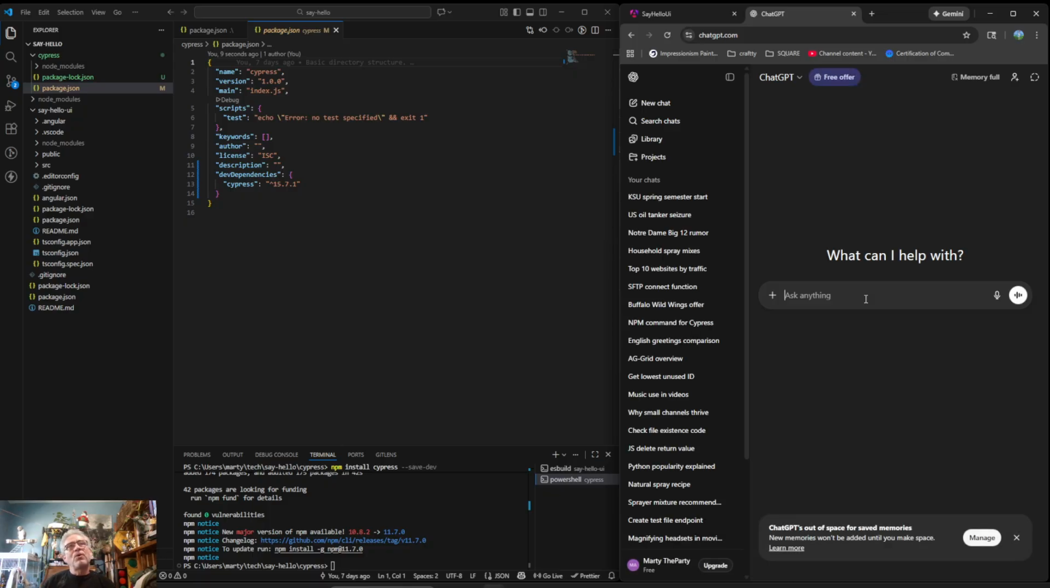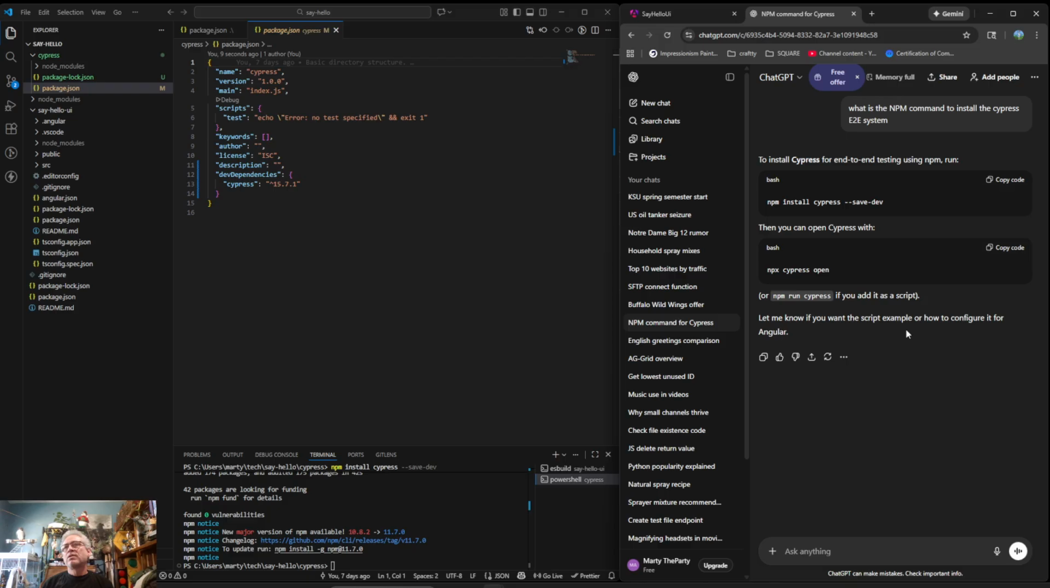And to me, it's very important when you do open things and stuff like that, to do it out of a script in your packages file, because that ensures that it's using all the correct libraries from this node modules, not like a global install or something like that. Let's see. npm commands for Cypress.